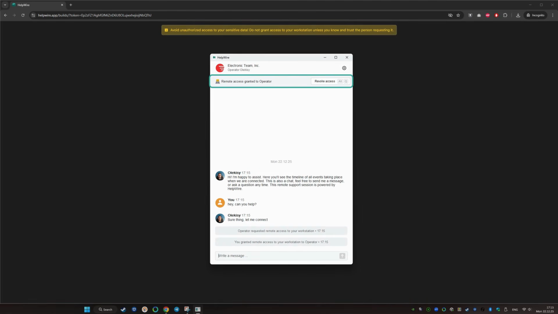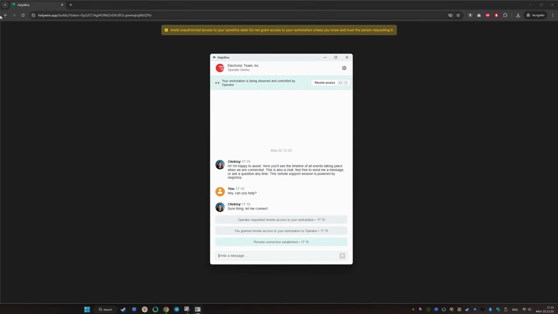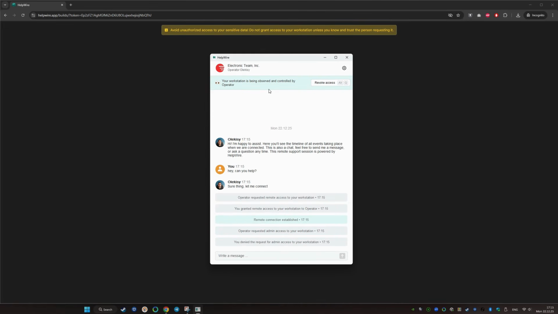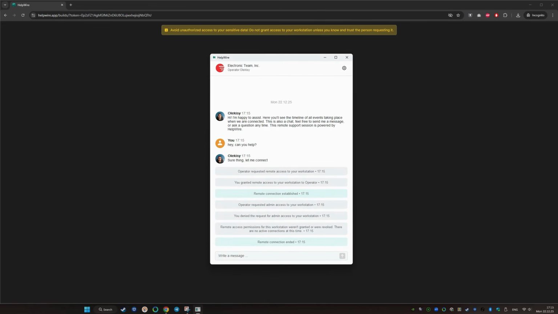Right below it, there is an area where important system messages and requests will appear. For example, when the operator requests permission to connect to the client's computer, or when they want to elevate permissions to the administrative level. The client will also be able to see in real time whether any operator is currently connected to the computer. And they can revoke the operator's general or unattended remote access permissions from this area.